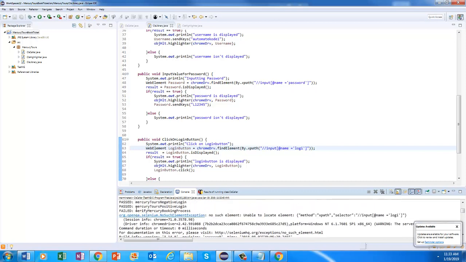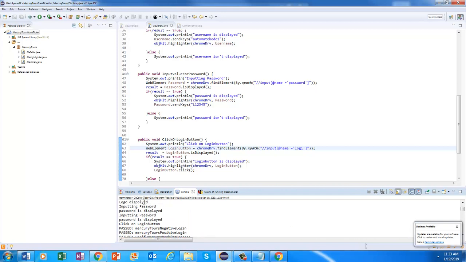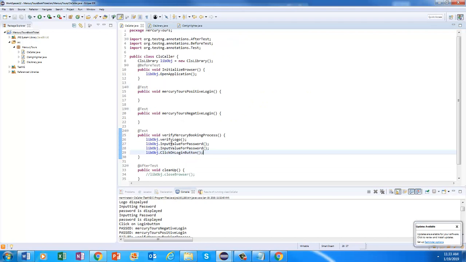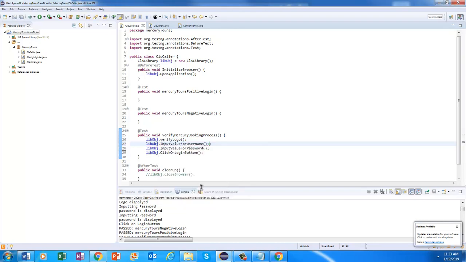First of all, can you see inputting password, logo displayed, inputting password is displayed, inputting password. So I have this password method called twice. Here can you see input value for password, input value for username. I didn't call that method, so let me add dot input value for username. Now let me execute it again.